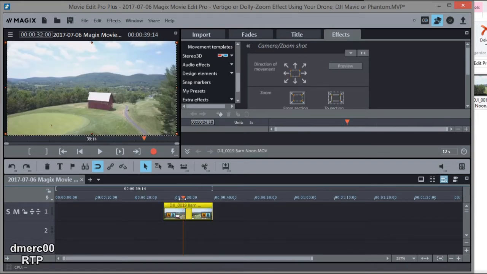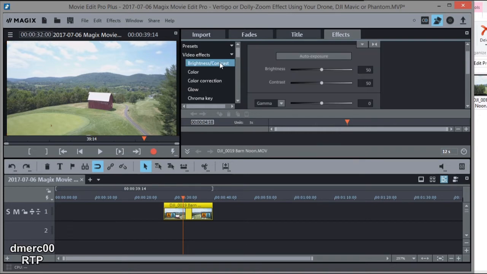Now this was done in Decine-like with my Mavic Pro. I was using that color scheme, so I need to do a little color grading first. And I've already got a template for that, but I'll just show you quickly how I did it. So I just go up here into Video Effects, Brightness Contrast.